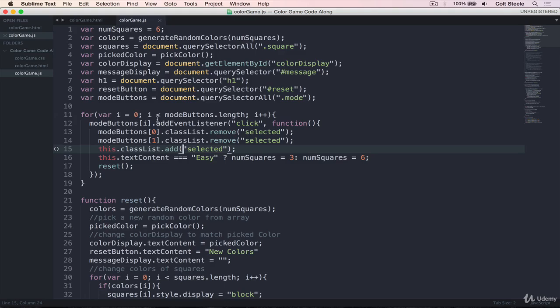And now our code is relatively versatile. If we wanted to add a medium difficulty button, all we need to do is change this line here where we would have another numSquares. Maybe we want 5 squares, or we want a super difficult level where we have 10 squares. We just need to change numSquares and call our reset function again.